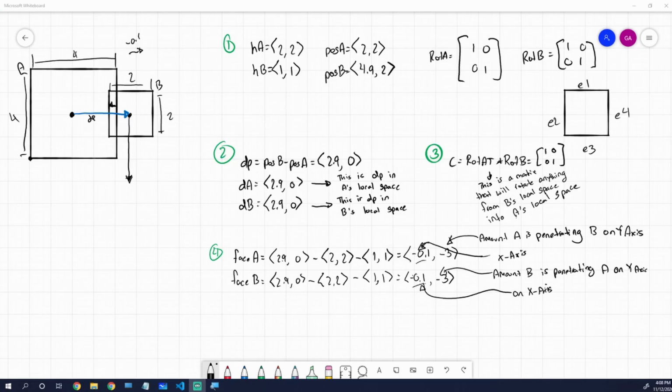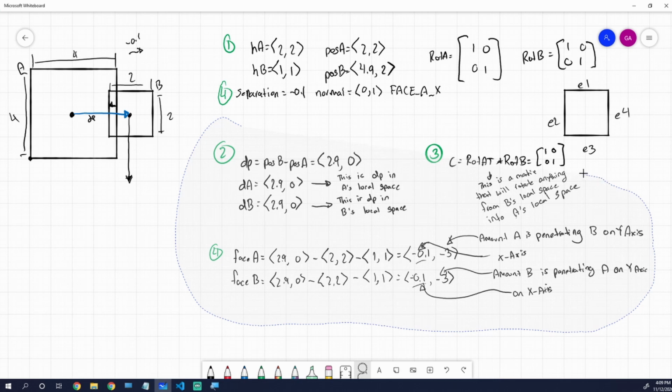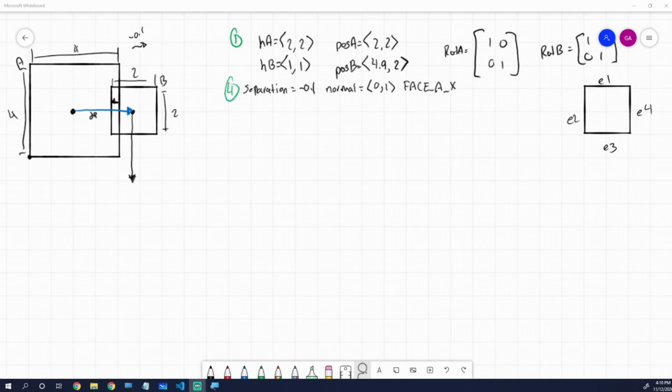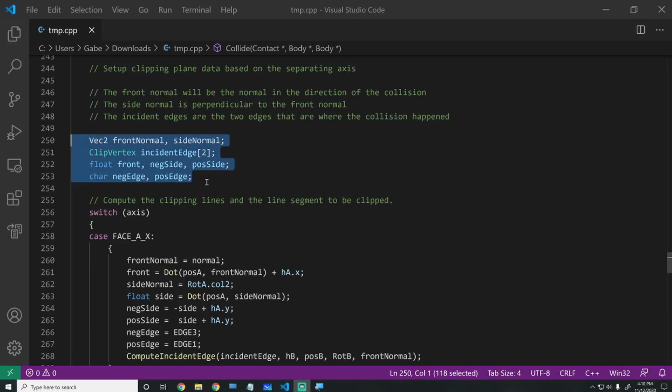I'm going to go over to here and write down step 4, and we're going to write down all that information that we got, which was separation equals minus 0.1, the normal is 0, 1, and we are going with face A's x-axis. These are the details we're going to save. Then I am going to move all of this information out of the way because we don't need it anymore and it is just cluttering up our space. With all of that cleared out, let's take a look at the variables we are going to be requiring.